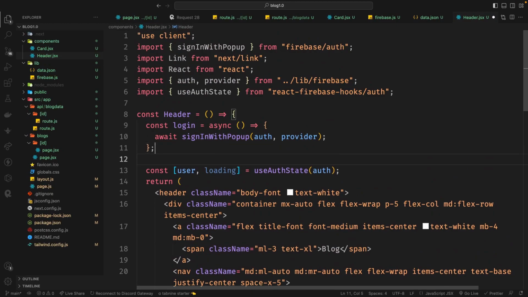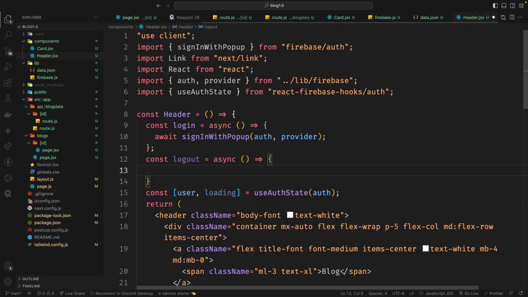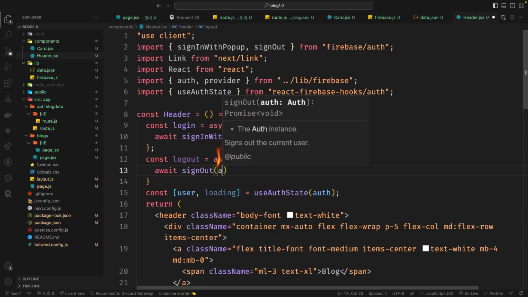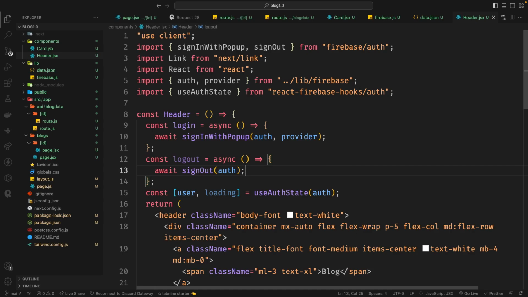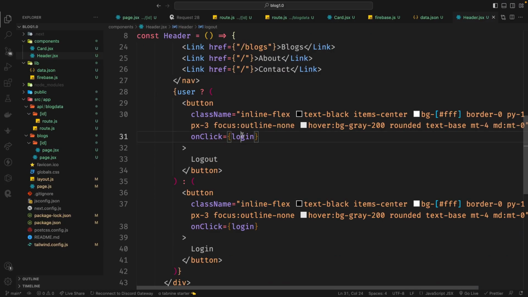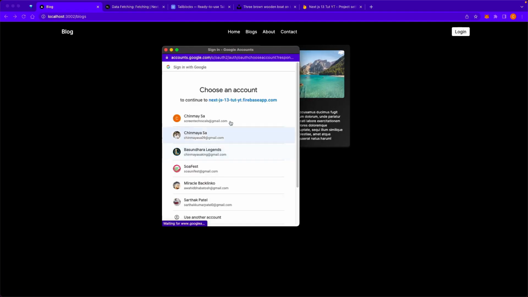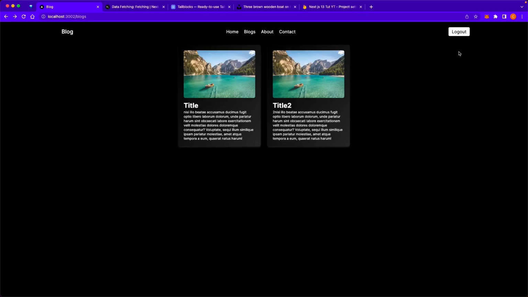So what I can do is I can create const logout async function, just like that, and I can await signOut, and then pass the auth. Simply this much of thing you have to do for the logout thing, right? Now I think we have to pass the logout also. So I can pass logout, save it, and click on the logout. Okay, the logout, click on this logout, we are logged out. Now refresh it, you can see we are logged out. Click on this login again, it will pop up, and let's say click on your email, and we are logged in. Refresh the page, and we'll still be logged in, right?